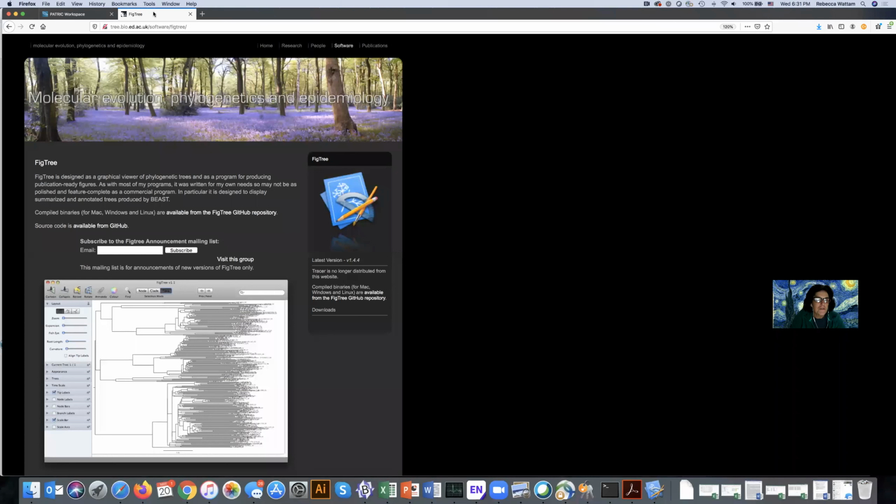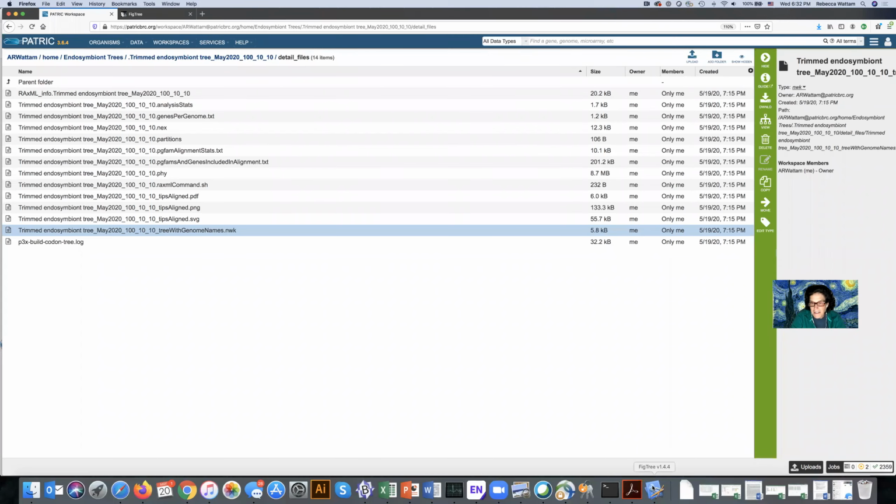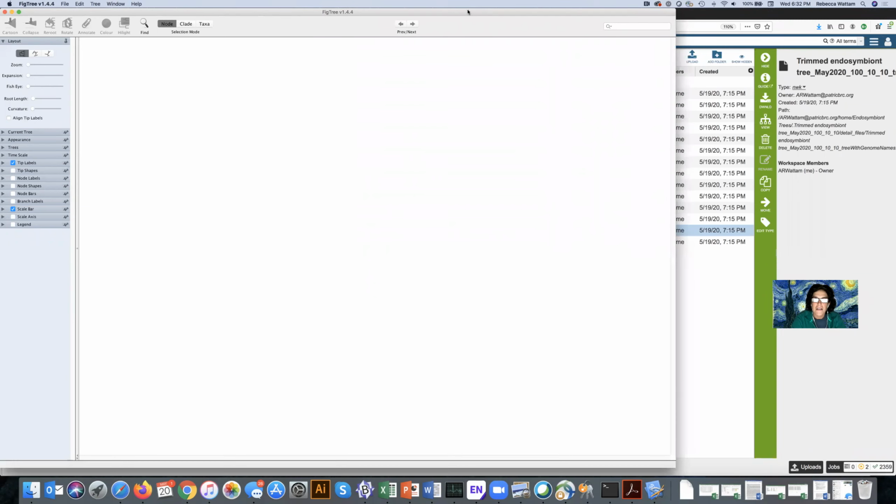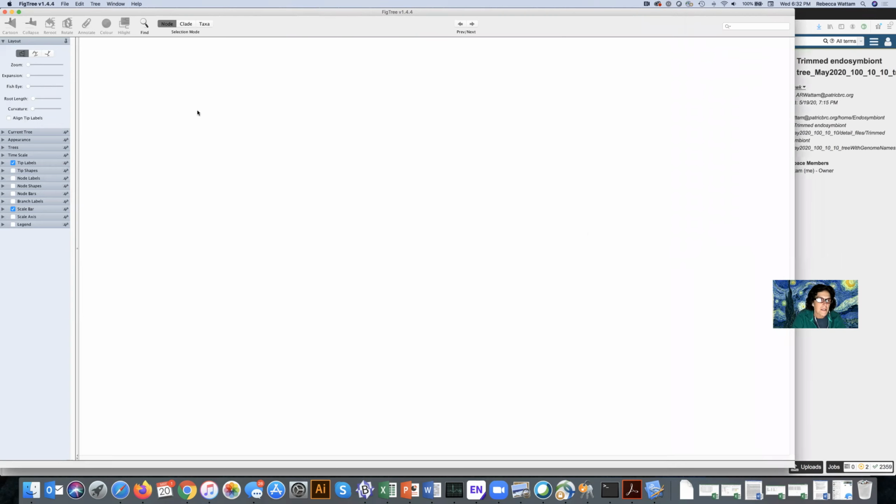So you can go to FigTree and download the data here. It's a really nice little viewer. I like it a lot. I have it downloaded, so I'm going to go back to Patrick there, click on FigTree. I'll make it bigger so that you can see it. Okay, so this is what FigTree looks like when you open it on the computer.